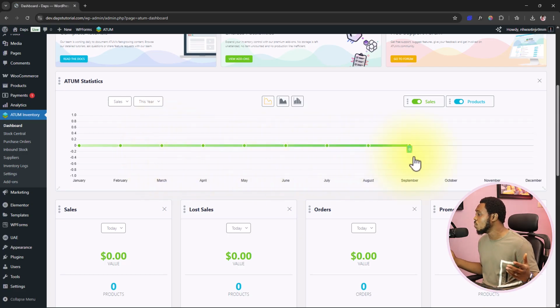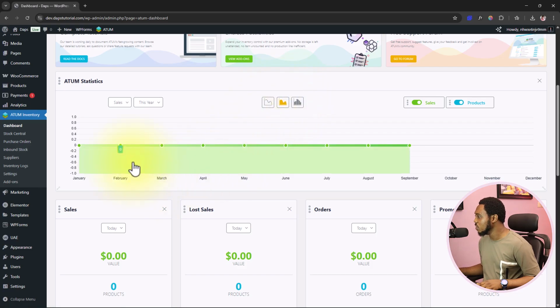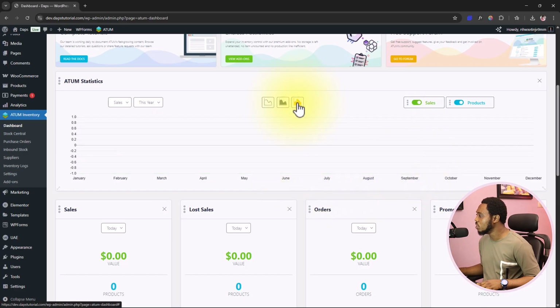Unfortunately, this is new. If you install this on an existing WooCommerce store where you are making sales, you'll be able to see how this will differ in terms of statistics for each month. And also you can switch this to an area chart. So this will give you this area overview. And then you can switch this to a bar chart. Unfortunately, I don't have anything here to see those bars for each month of this year.